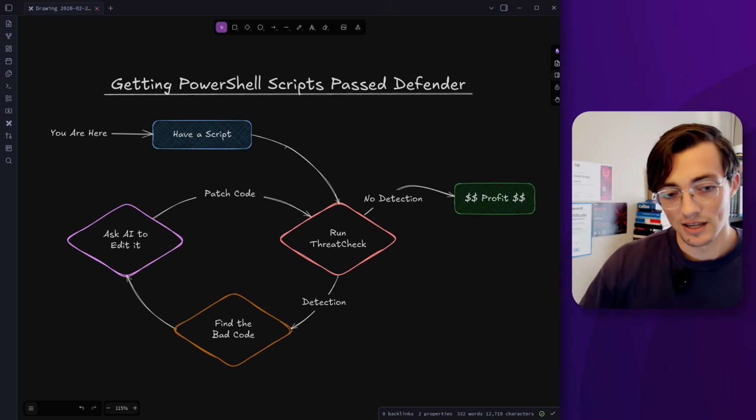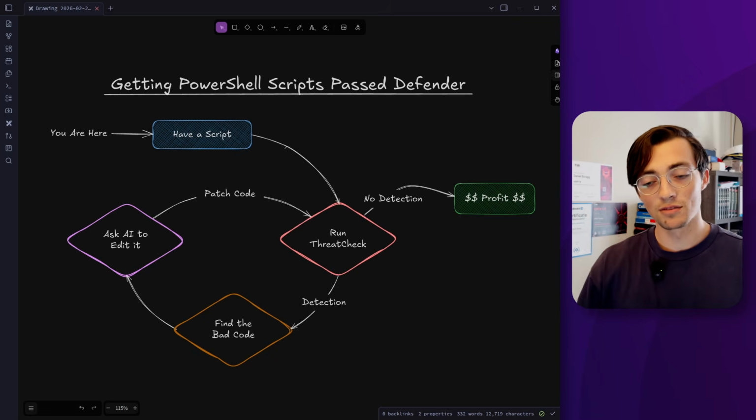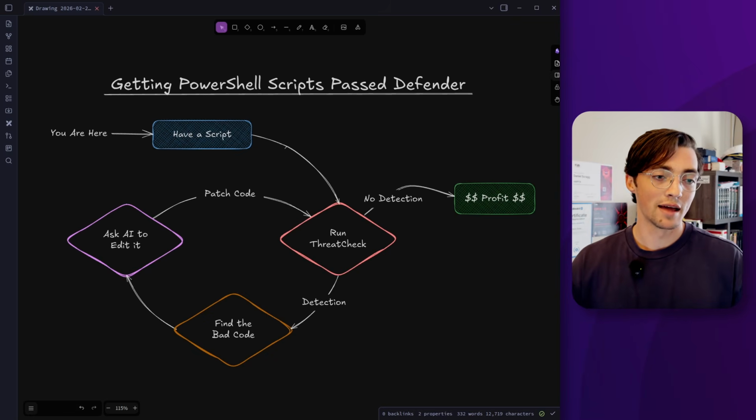I'm a professional penetration tester, and today I just want to showcase something that I learned the other day. How to bypass Microsoft Defender using a really cool tool called ThreatCheck, made by Mouse. So let's get started. As you can see, I've got a little flowchart here, and it pretty much explains the entire process. It's extremely simple.